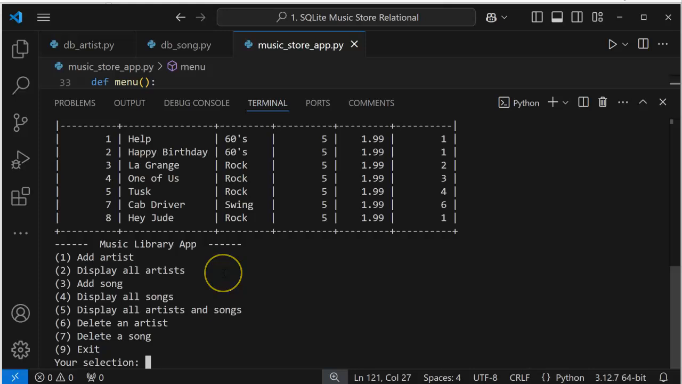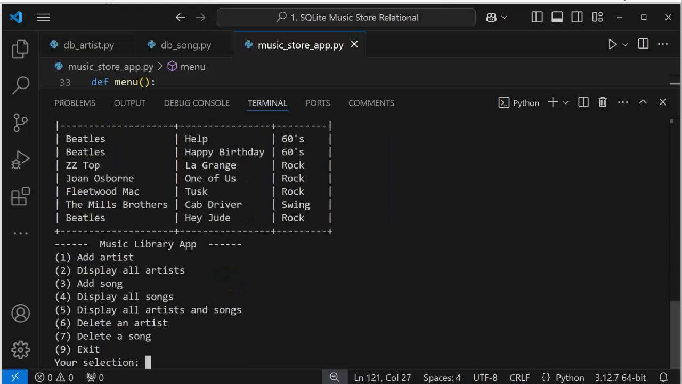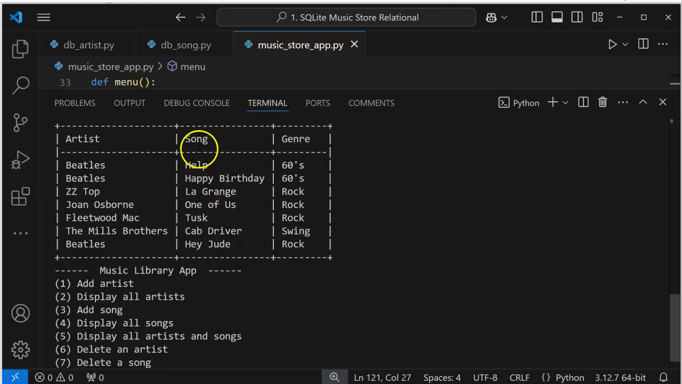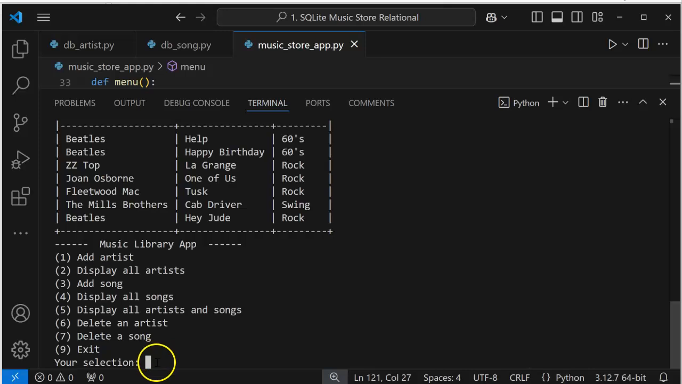No problem. If we display all songs and artists, we have everybody in there. And, right, we don't have any orphaned records because there's no connection going that way. We can delete a song without a problem. It's when we delete an artist that things can get fun.